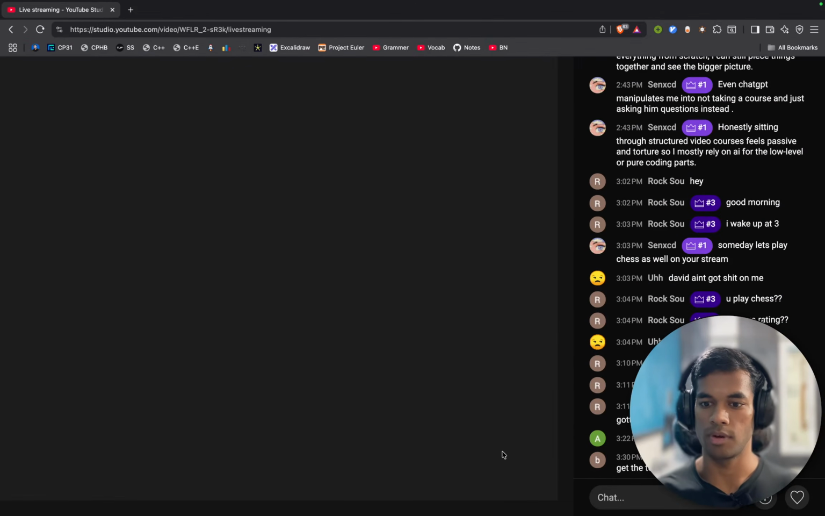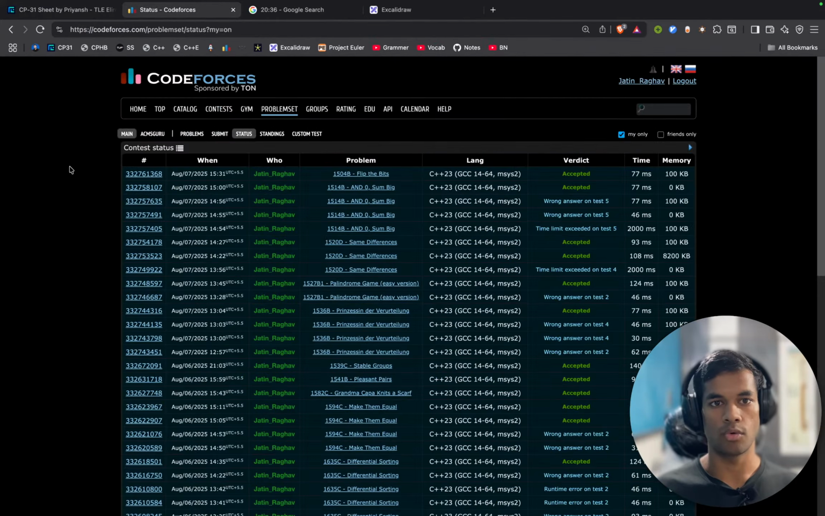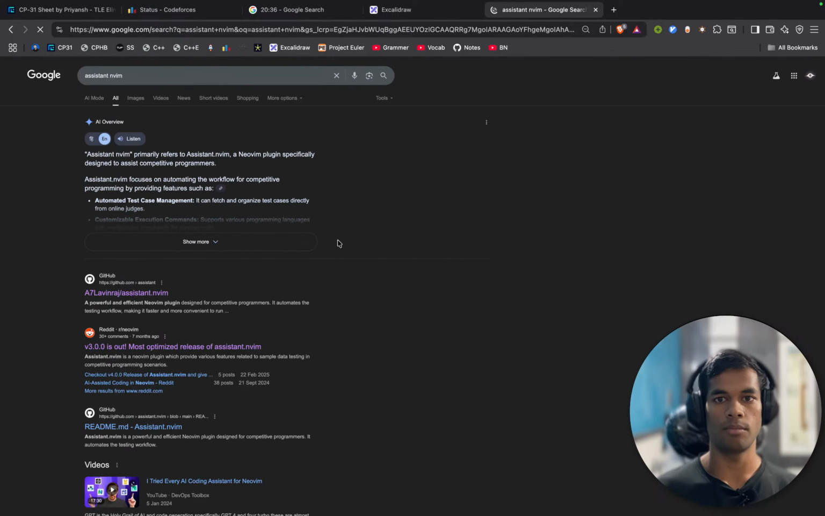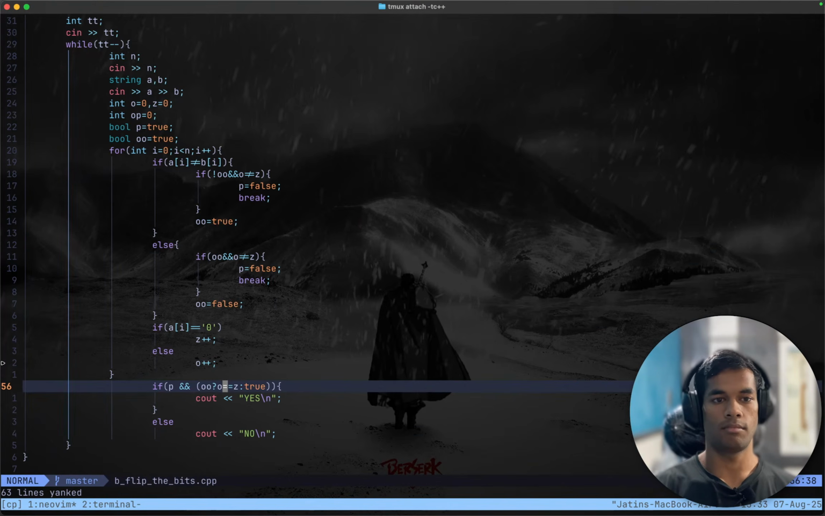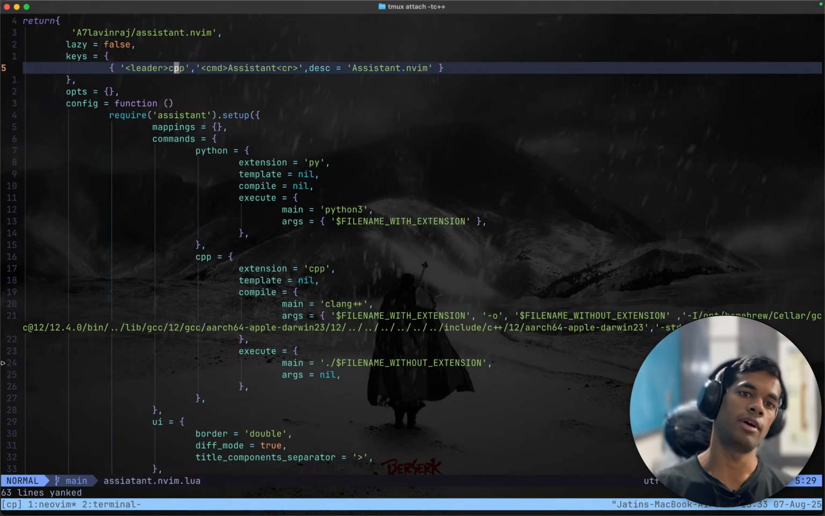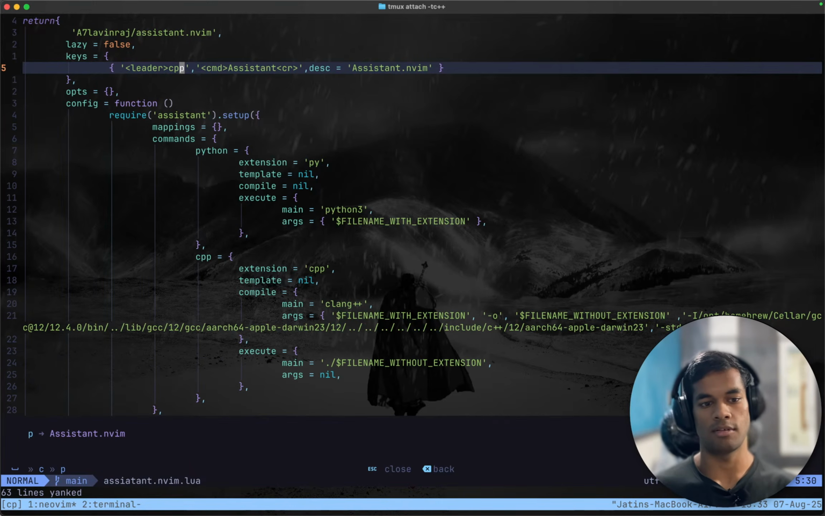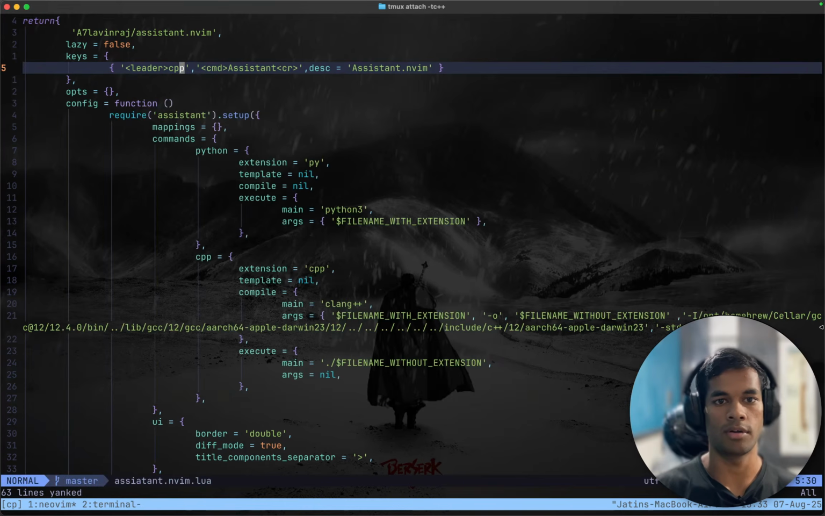And how did you set up NeoVim to get the test result nicely for the current buffer? I don't understand what you mean by buffer. I'm supposing by buffer you mean the current question, and for that there is a NeoVim plugin, Assistant NeoVim. You can add this plugin to your NeoVim, and then go to your plugin file, and I have defined the key map leader CP. So whenever I press space CP, right here at the bottom, my interface for competitive programming appears.